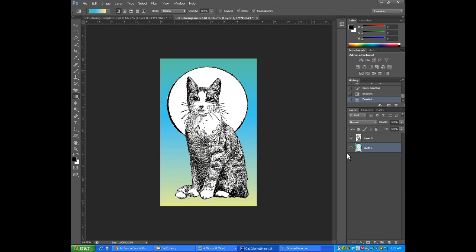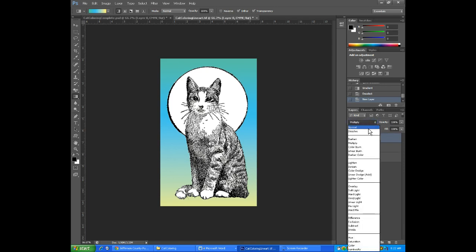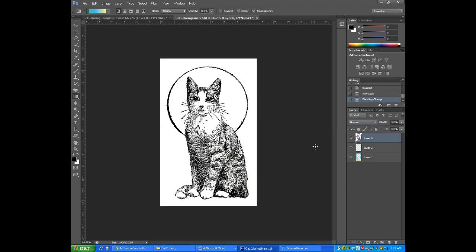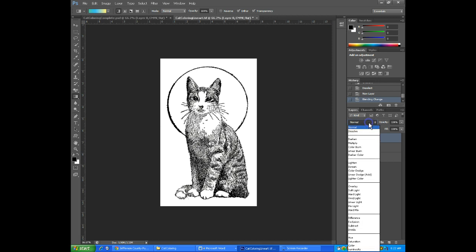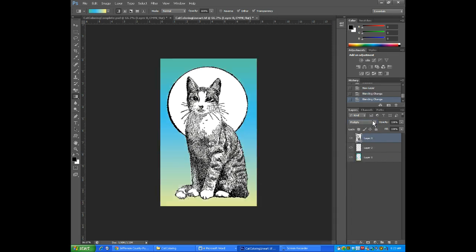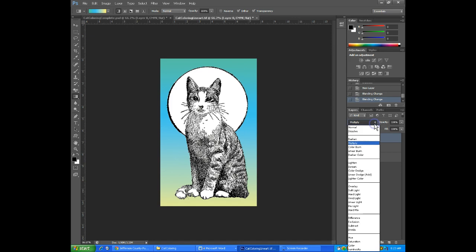So we have that, and then we are going to do another new layer, and just a little something to point out here. If we didn't have that on multiply, if you forgot to do that, if it was on normal, you wouldn't see any color, but you would know there's color there, you just couldn't see it. So multiply allows the different layers to show through. There's other layer properties that would allow color to show through, but not quite in the same way as this multiply.